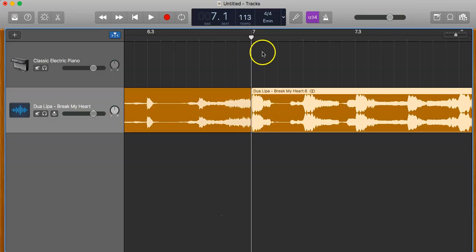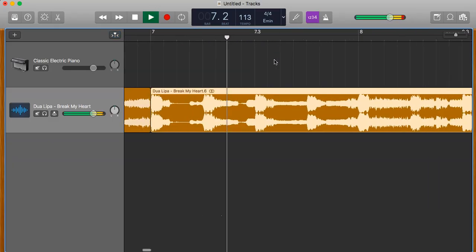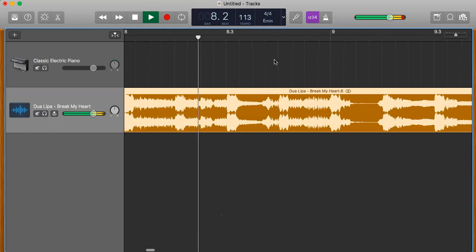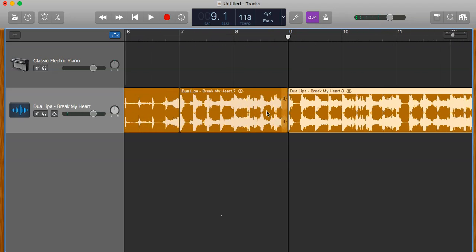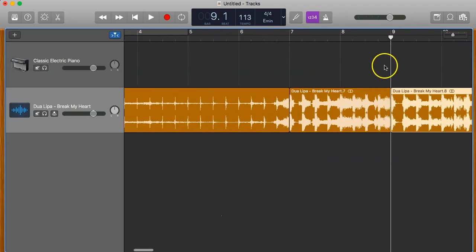I'm going to trim at the first beat where I want to make my first sample. And that's where I want my first sample to end. So I'm going to trim there. And now you'll notice that my first sample, it's exactly 2 bars long.